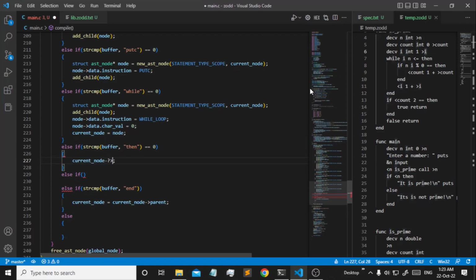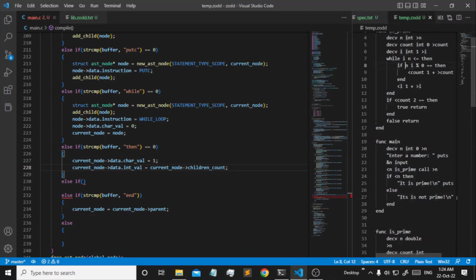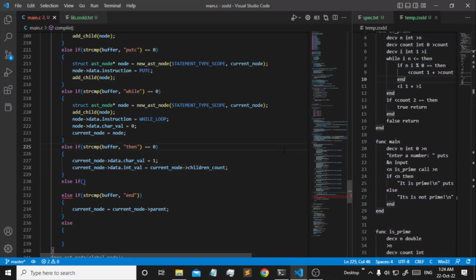dot data dot character val equals to 1, this is to symbolize that we have gone into the body of the if else or while loop, whatever, right? And the next thing is int val equals current node children count, the number of instructions out there. That's important, because while implementing either an interpreter or the code generator, we need this, how many instructions, how many statements are out there. Then this is done, then is done.